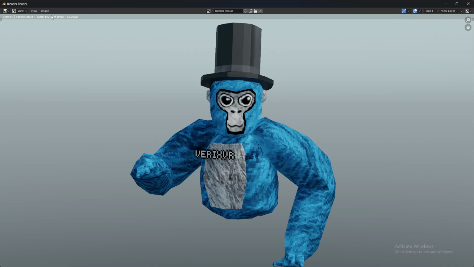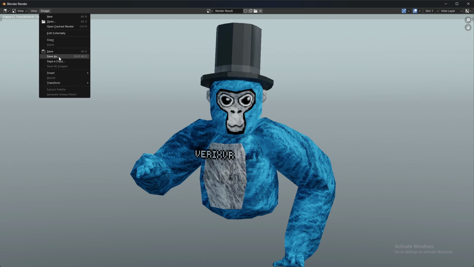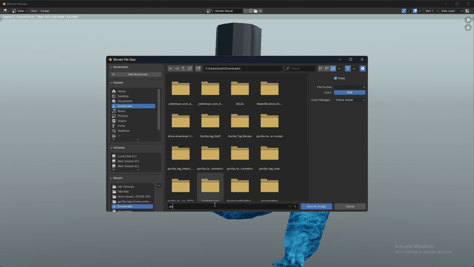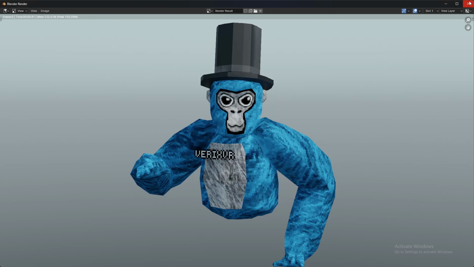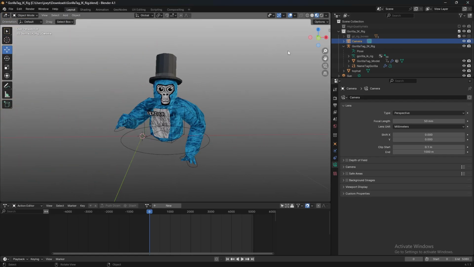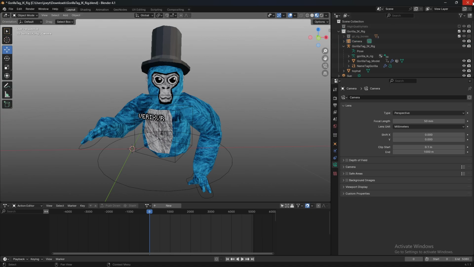So now what you want to do is press image and save as, and just call it like pose 1 or whatever, and save as image. And then you can close out of this. If you're working on a thumbnail, I don't recommend closing this because you might need to reopen it. So I just recommend closing the tab, but don't actually close it.